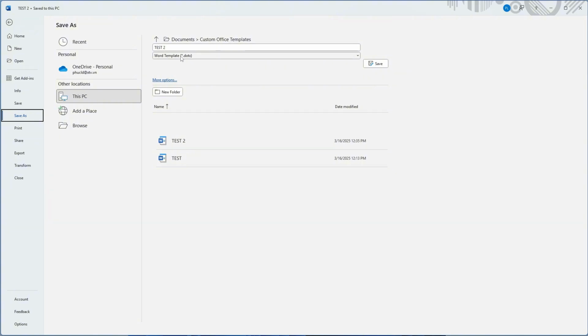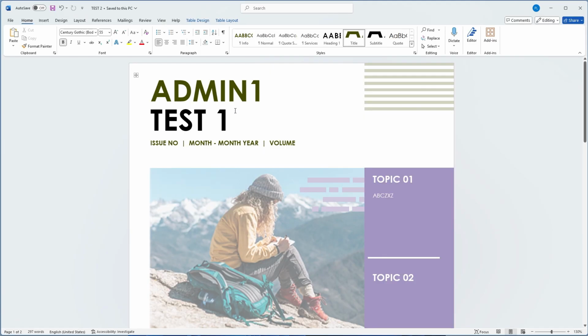Using templates in Word saves time and ensures consistency across your documents. By following these steps, you can efficiently create and reuse templates for various purposes. With this method, you'll improve productivity and maintain a professional document structure.